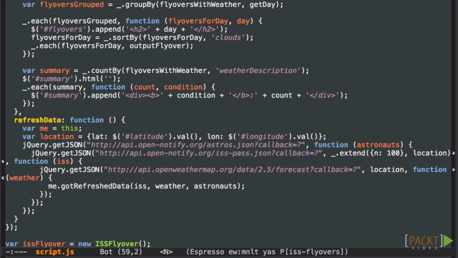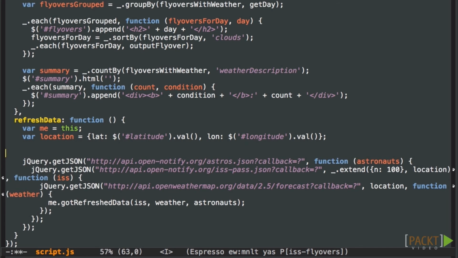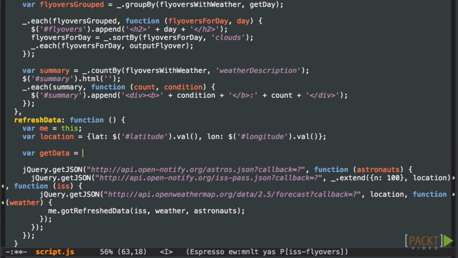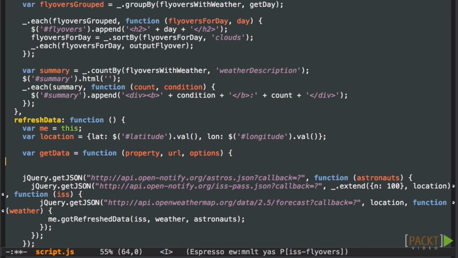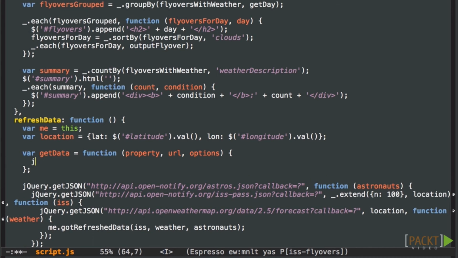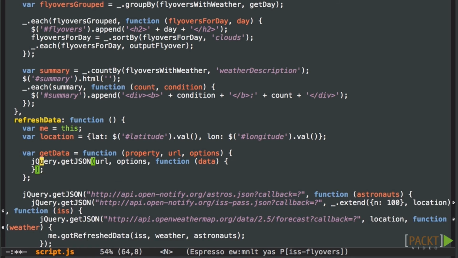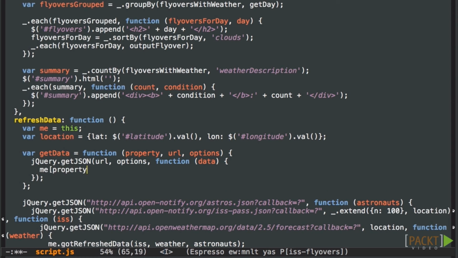It would be better to request all these in parallel, so we don't need to wait for the last one to finish before requesting the next. First, let's factor out the code that requests each bit of data. This function is going to request data from a URL and store it as a property on the object. We're still requesting the data using jQuery's getJSON, but when we get it, we'll just store it onto the object using the property provided. So let's add some calls to this now.